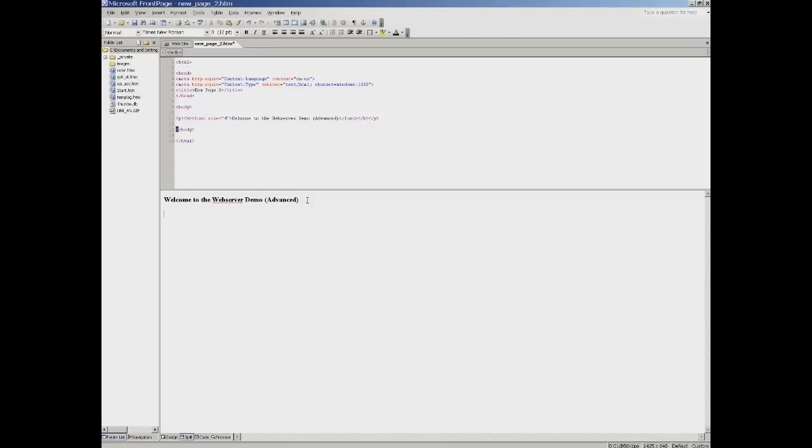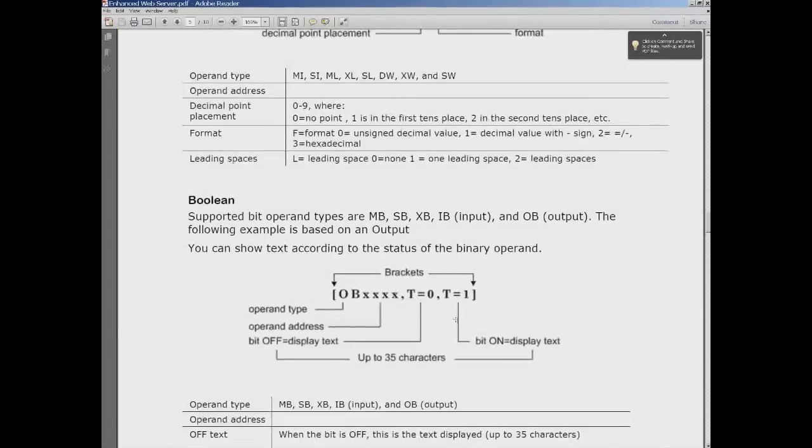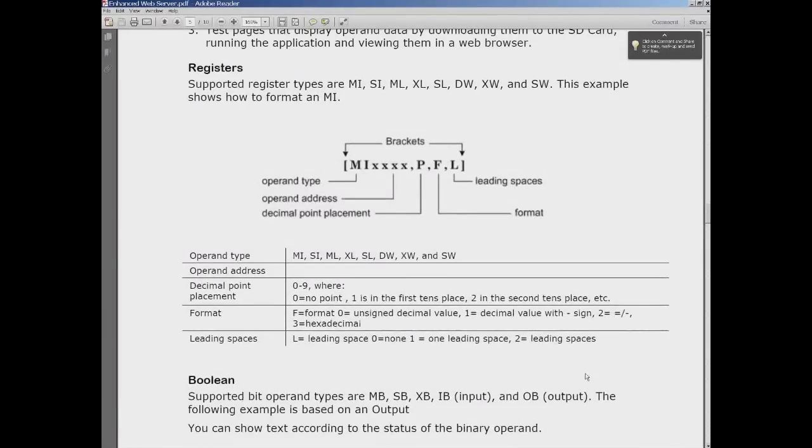Now another key point that I want to go over is how to actually link operands inside the HTML code. It's a little bit different with the advanced web server. I'll open up the document for reference. You can see it explains that when you want to link operand values from the HTML code, you need to follow this format that it goes over in the PDF. So what you need to do is have a bracket and then the operand type, in this case MI.